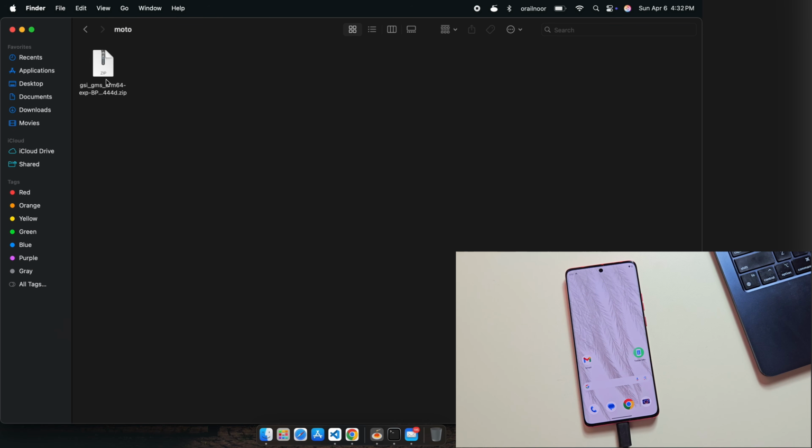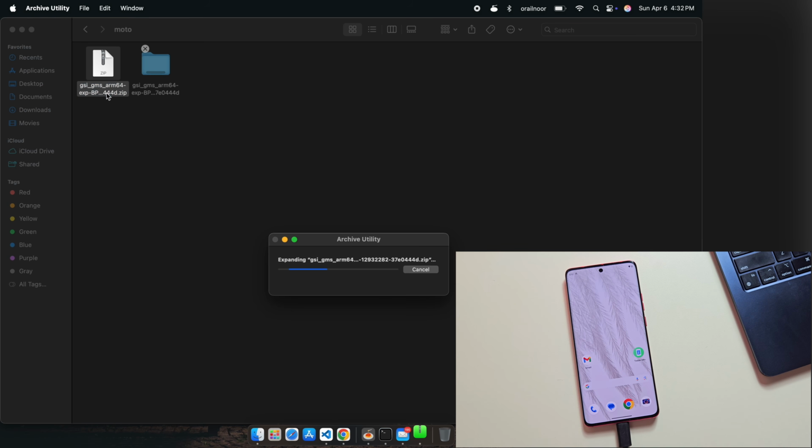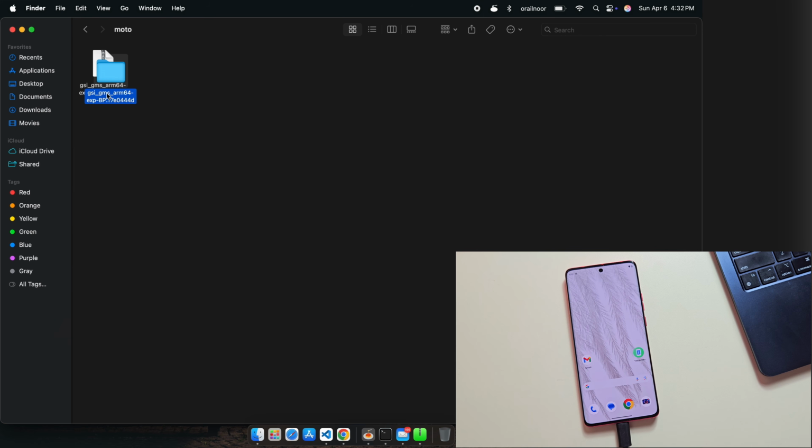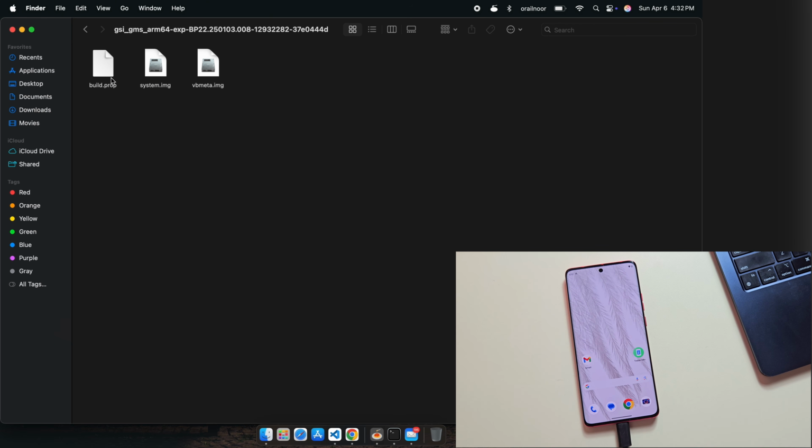I transferred my GSI file, and it is an archive, so we have to extract the archive to access its contents. The extraction will reveal multiple files, notably system.img and vbmeta files. Our primary focus is the system file. The core file will flash to the device. In certain scenarios where boot issues arise, we may need to additionally flash the vbmeta file, though this is typically unnecessary for most implementations.